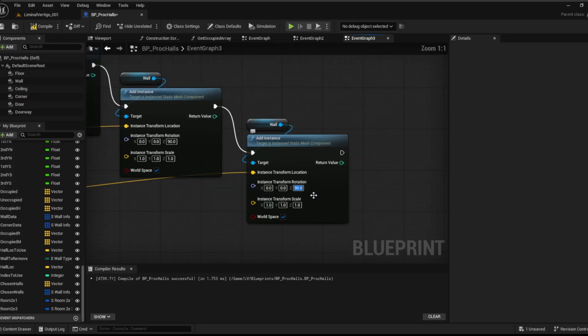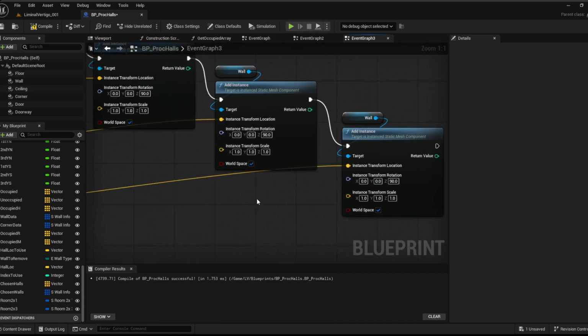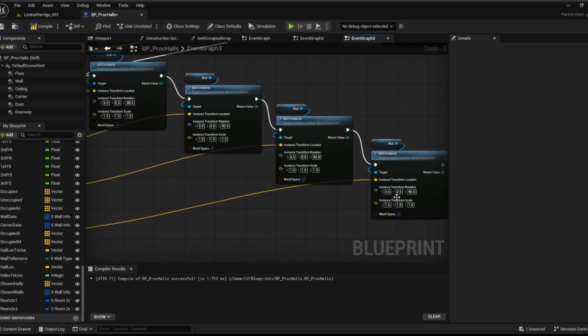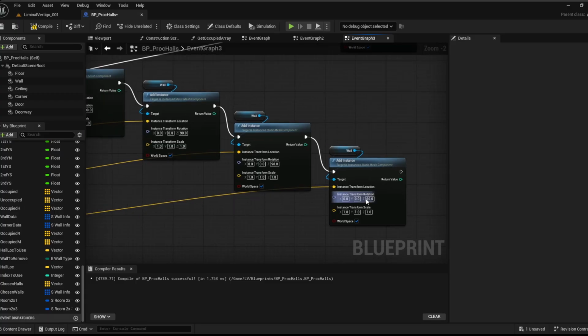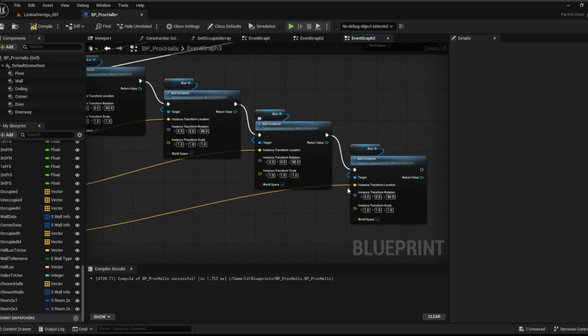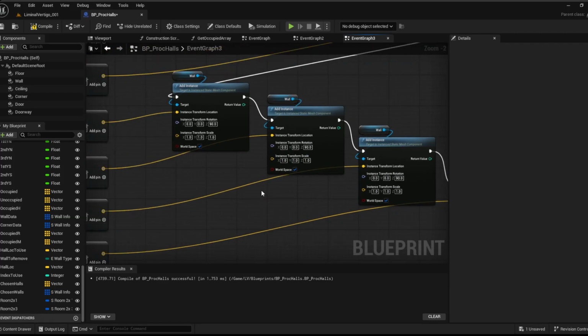There's a name for it. I can't remember what you call it. The yaw or the whatever. The roll. I can't remember what it's called. I just call it the Z rotation. Alright. So we got all that 90.